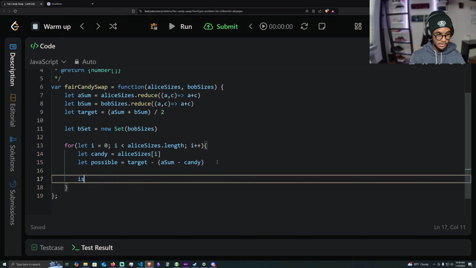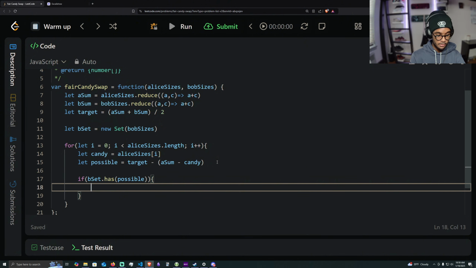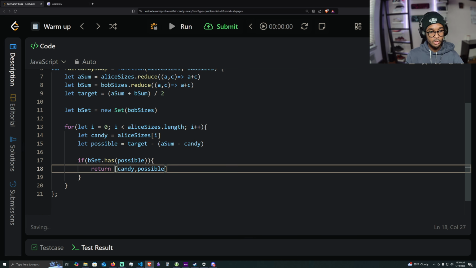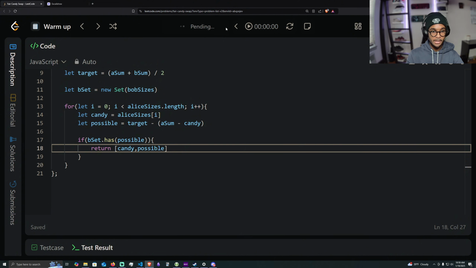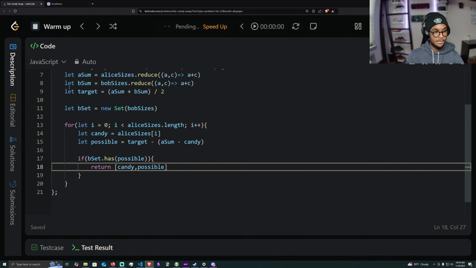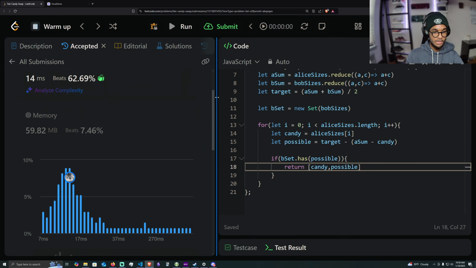Next, we want to check if B set, which is the set of Bob's candies, has possible. That means we have the answer. So we would return an array with candy and possible. We want to make sure to do a comma. And we don't have to put anything outside the for loop because it's guaranteed there is at least one answer, so it should never get past this point without hitting this return statement. And let's try it out and see, did we mess this up? Perfect. And this is actually a pretty optimal solution.